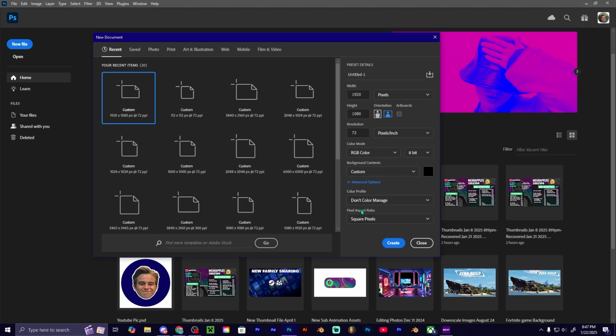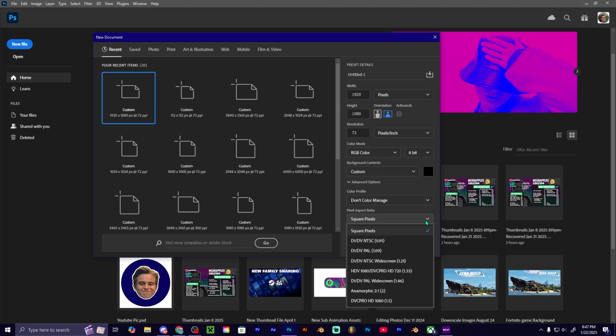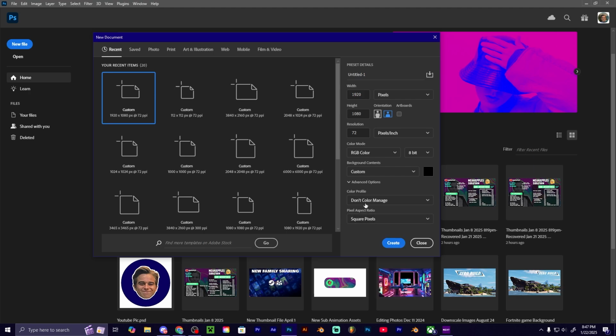Same with this one, pixel aspect ratio, square pixels. Definitely make sure that's on square pixels if it's not. But anyways, these are the main things that you have to change, and the main ones are really just going to be, name your project so you know what it is. So anytime that you see the Photoshop project file, then you can read it and see what's inside of the project.